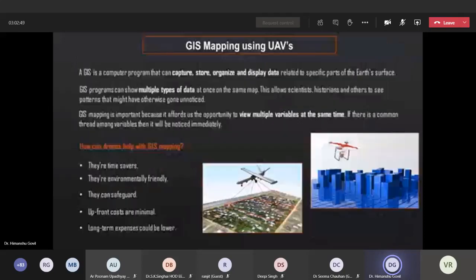As you know, GIS is a computer-based system. It can capture, store, organize, and display data. So once you are capturing the data through drone, it is also possible. In the GIS, it also shows you multiple types of data in the same map, which helps scientists and other people to gather the information.